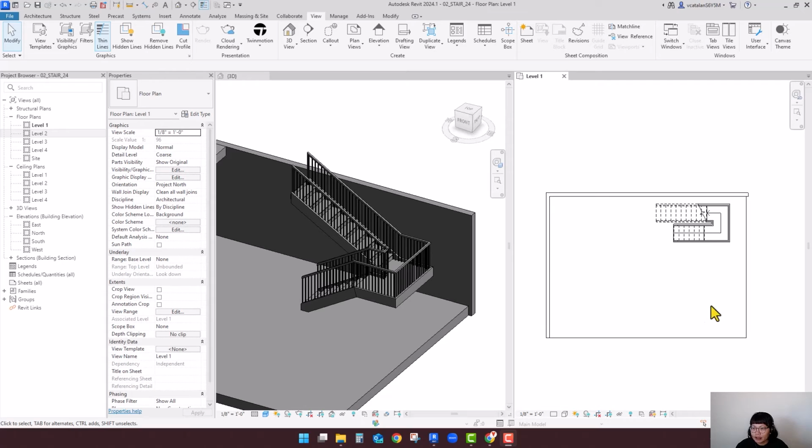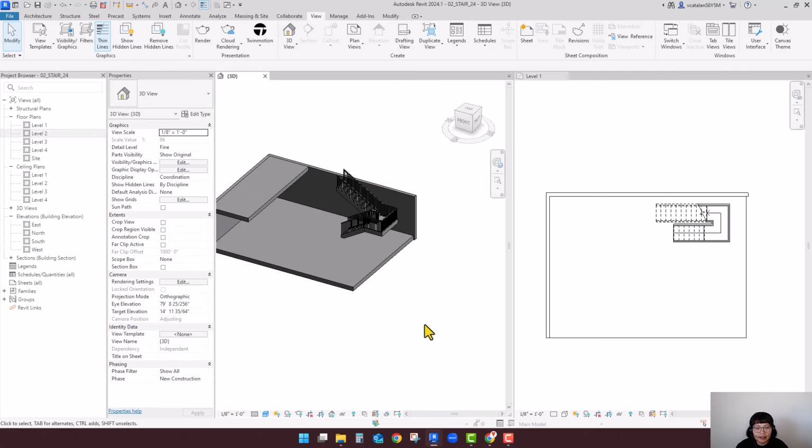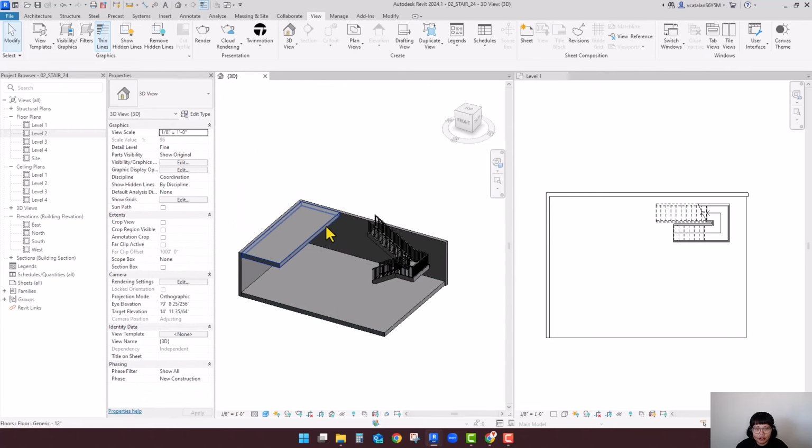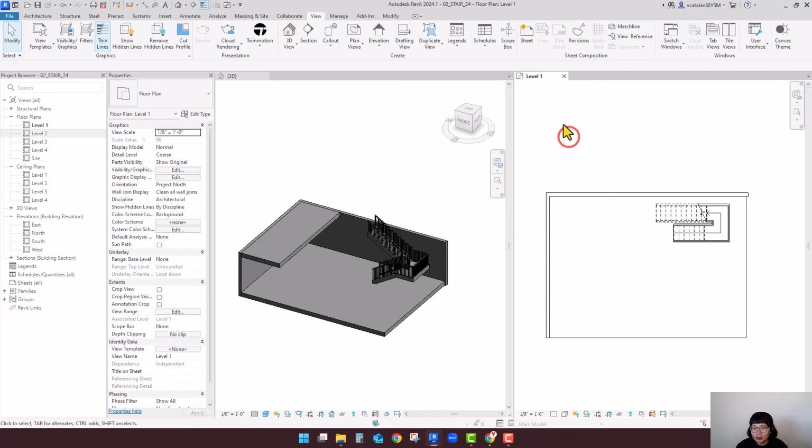Typically, when I create a stair, I want to do it as a freeform drawing. So right here in 3D, I created a level 2 so that I can show you how to attach your stair drawing to this landing. So let's go back to level 1. You can see we're not able to see the level 2 floor.